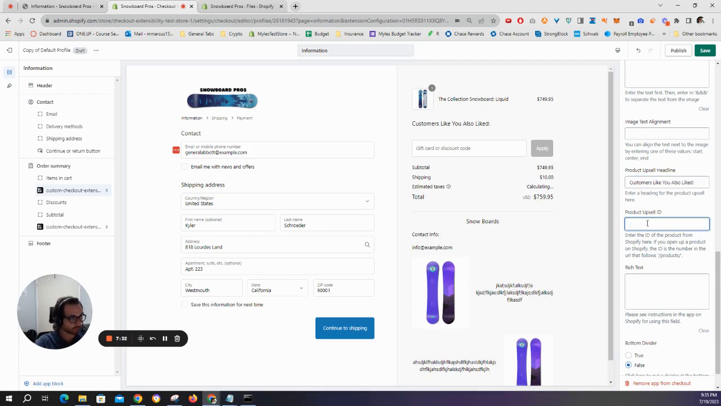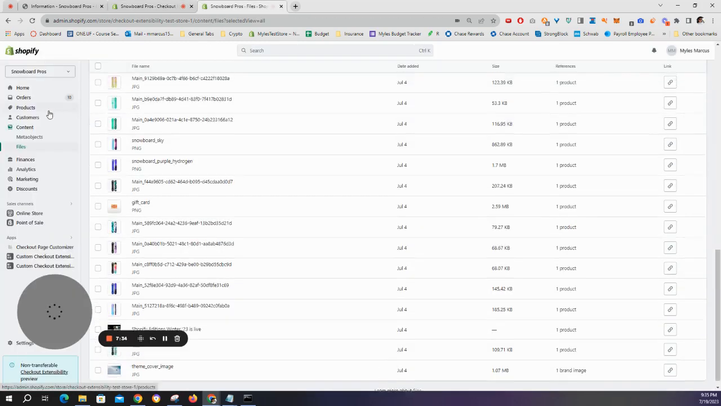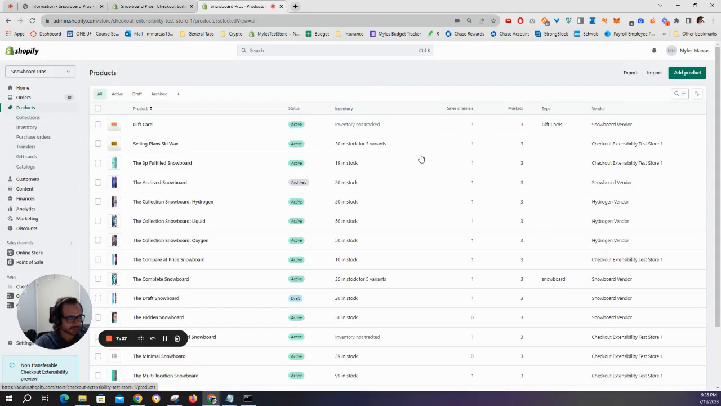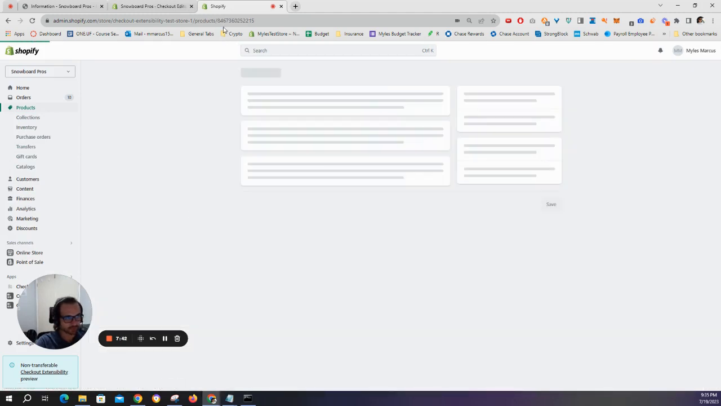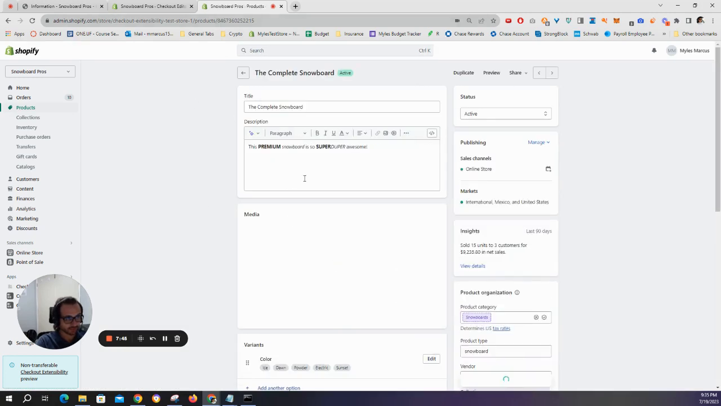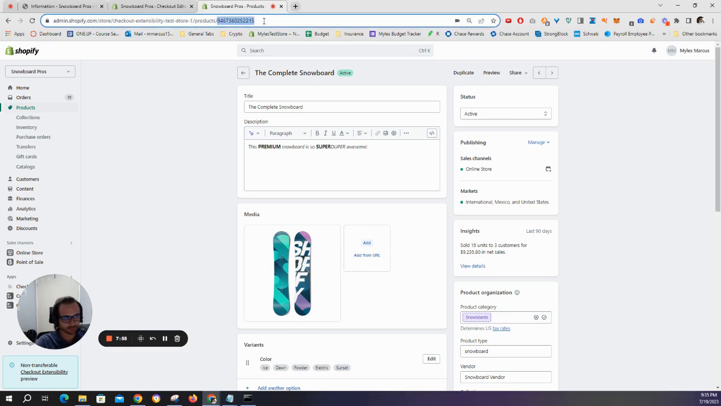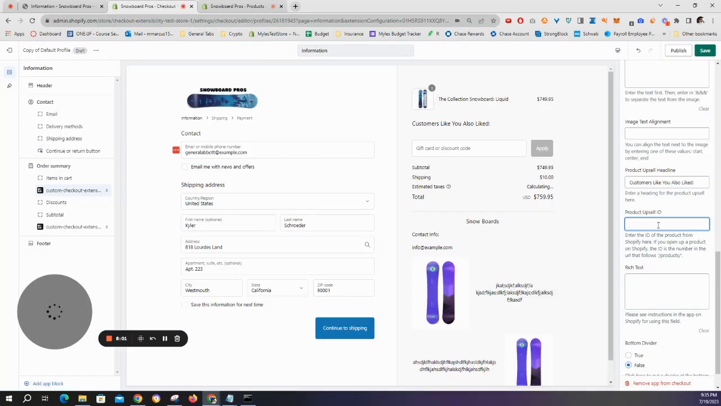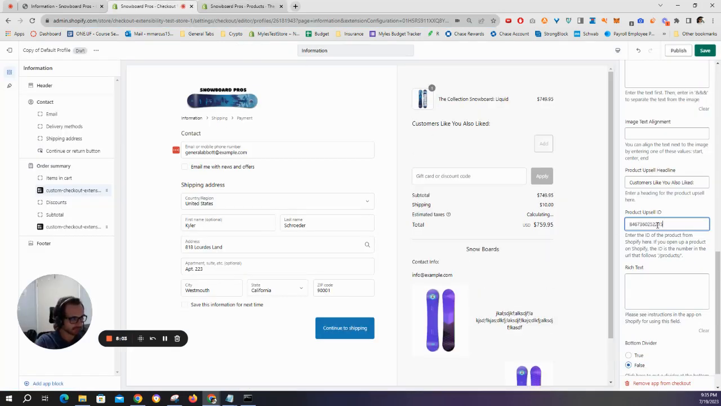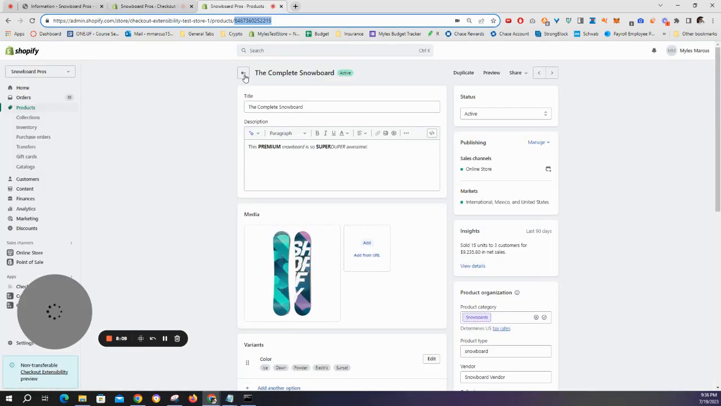And then super easy. I'm just going to go to Shopify and go to my products. So let's say I'm looking at the complete snowboard. You'll notice on this page, if you go to the top, you'll see a URL that's your Shopify URL, but then at the end it says /product/ and this number. And this number is what we care about. So if I want to do an upsell for this product, I'm essentially just copying that, going here, pressing paste, and now I've got the upsell. Let's say I want to do a different product. Super easy.